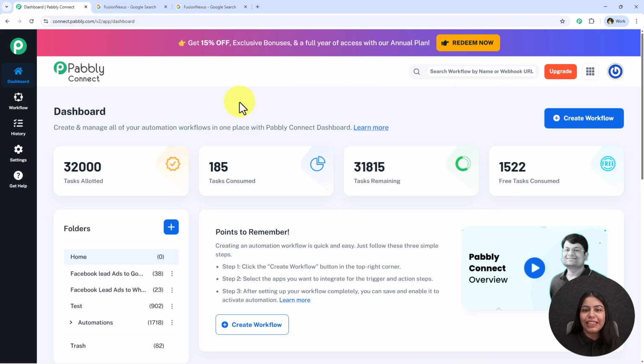But before opening the dashboard, you first have to log in inside Pabbly Connect. And if you also wish to log in, the landing page URL is given in the description box below. You can open the landing page URL and log in to Pabbly Connect. And once you come on the dashboard of Pabbly Connect, you just have to follow me.